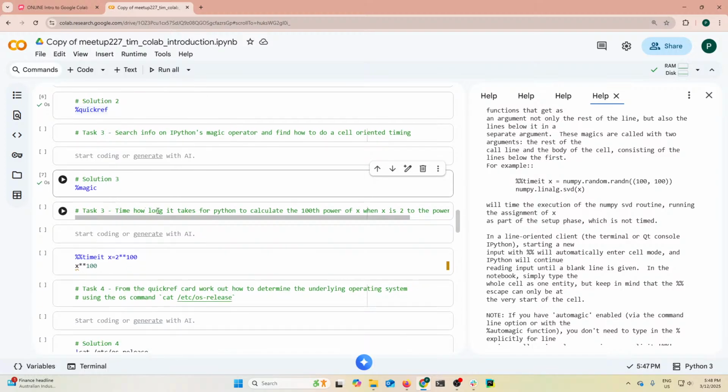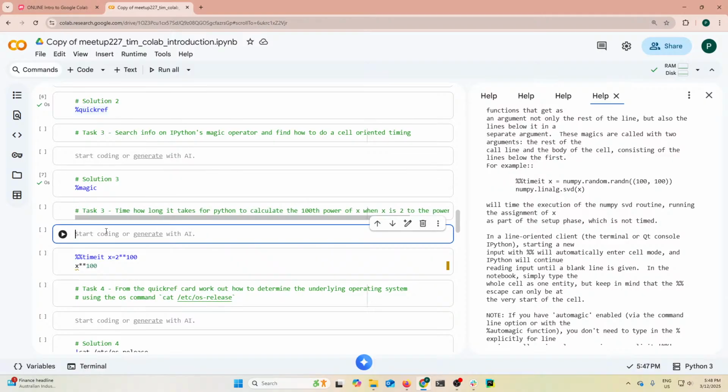So task 3, time how long it takes for Python to calculate the 100th power of x when x is 2 to the power 100. Okay, so we want to use a cell-oriented timing. So we time at x equals this number here, and then we're going to calculate the 100th power of it and time that.